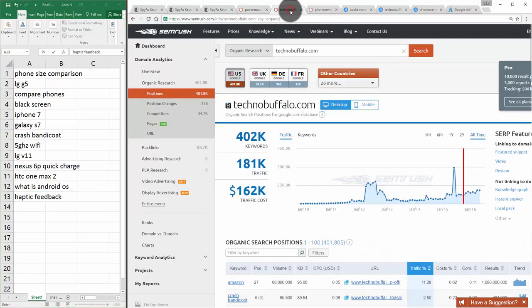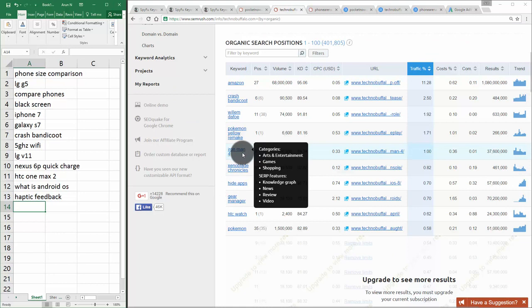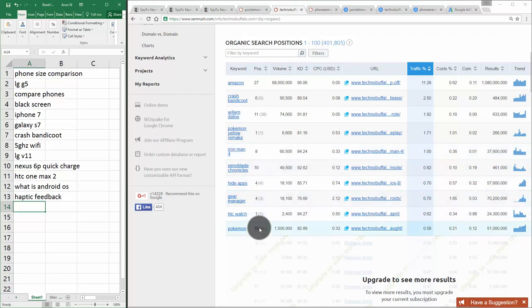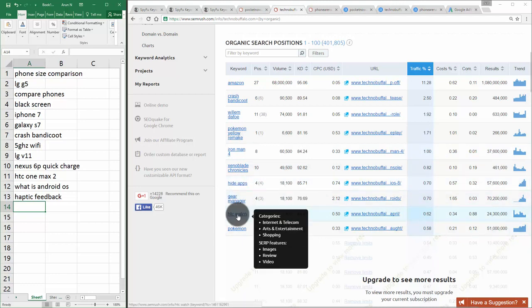Now let me move to the next website, TechnoBuffalo. Now the keywords are getting repeated, such as Crash Bandicoot. There are other keywords such as Iron Man 4, which belongs to the entertainment or movie category, and I am not going to concentrate on those keywords because in this case study, we are going to create a website of smartphone news and reviews only. So let's take hide apps, gear manager, and HTC watch keywords.